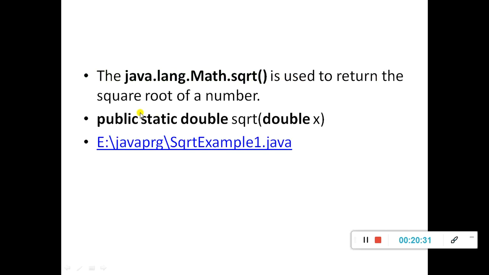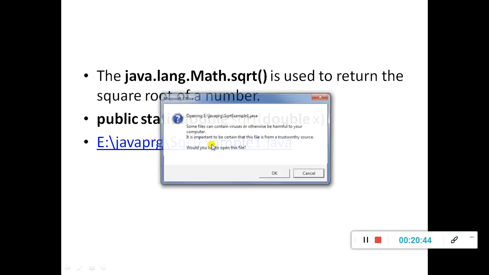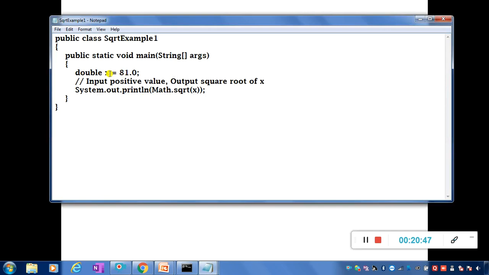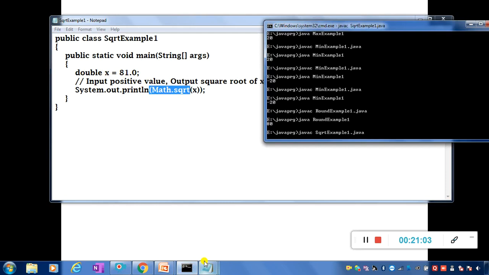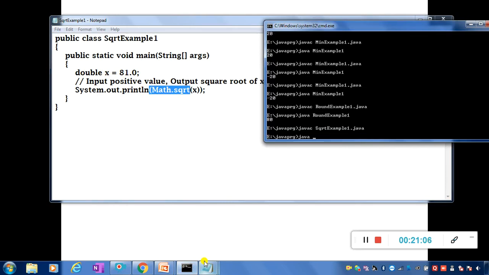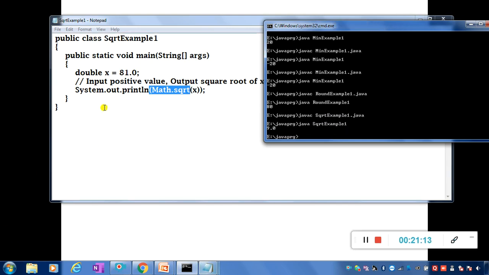Next is square root. It is used to return the square root of a number. The declaration has double as the return type and double as the parameter to the function sqrt. So with double x as 81, this is returning the square root of 81. The square root of 81 is nothing but 9.